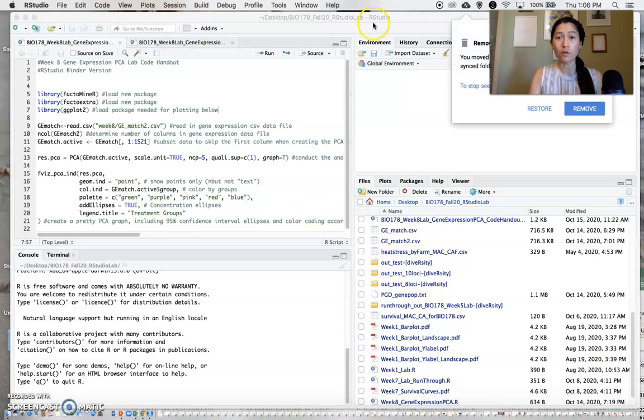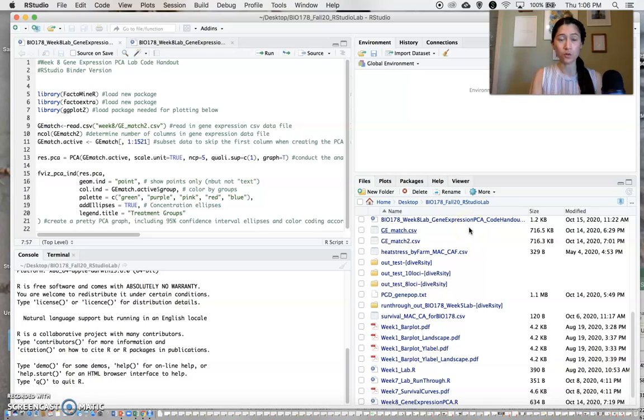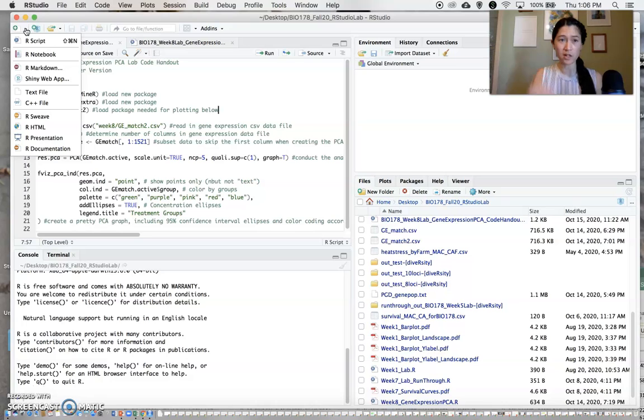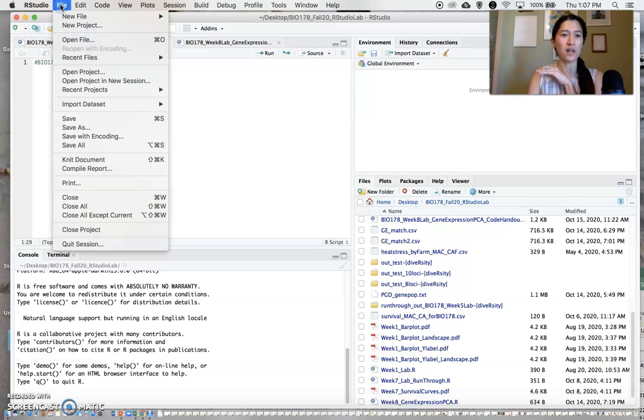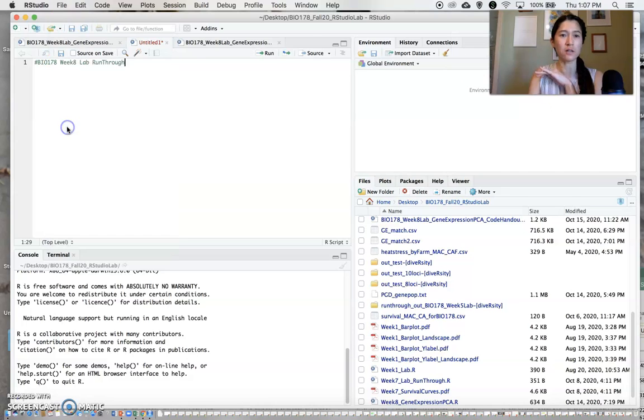So once you load that code handout, it'll pop up here for you in that R script window. Again, you can copy and paste directly or even execute the commands directly from here. But if you want to get some practice running through it, I suggest opening a new R script, and we'll call this BIO178 Week 8 Lab. And remember to save that right away so you don't forget.